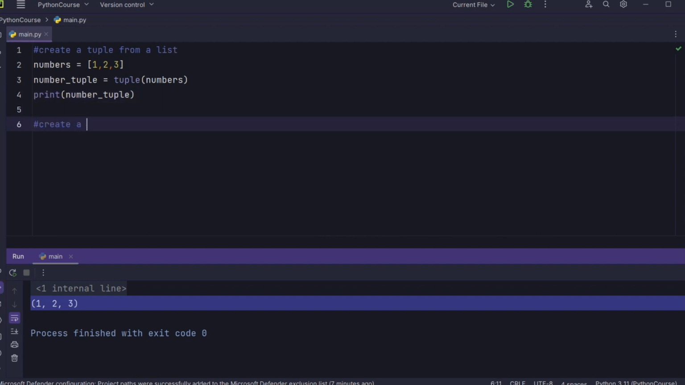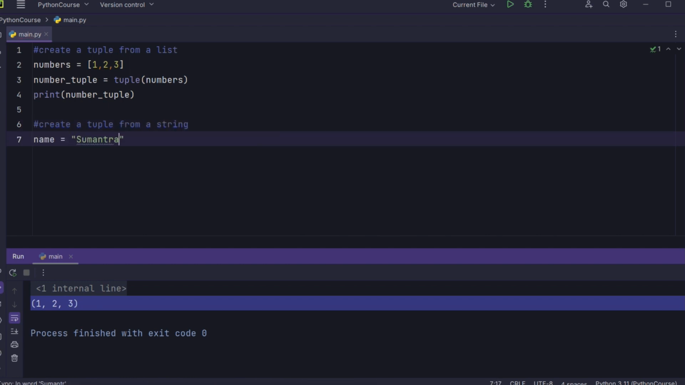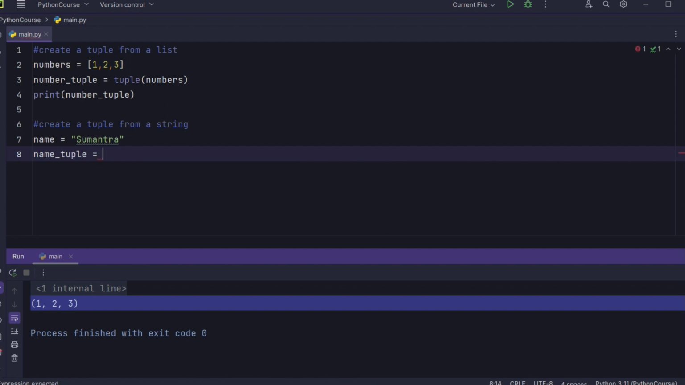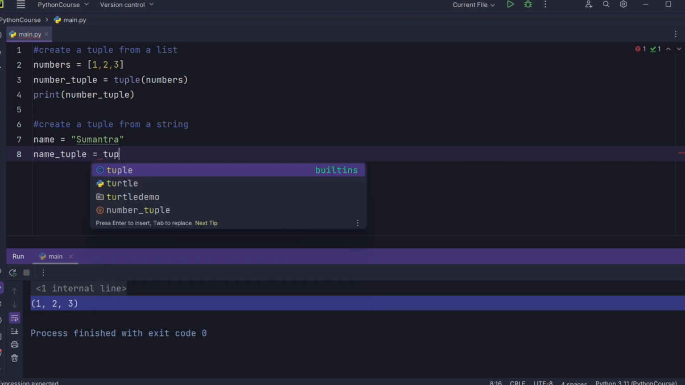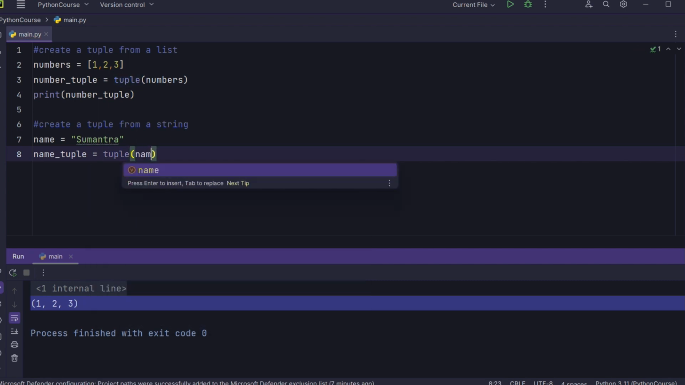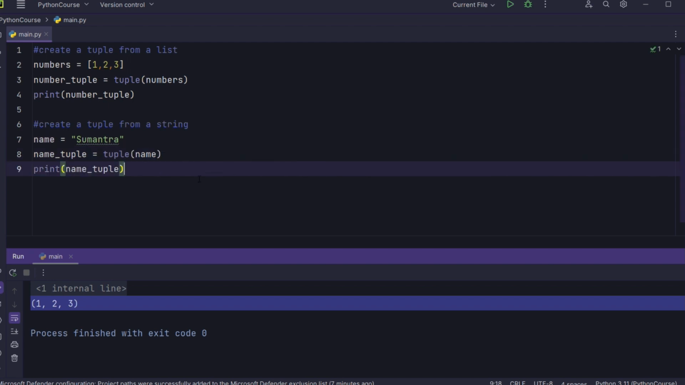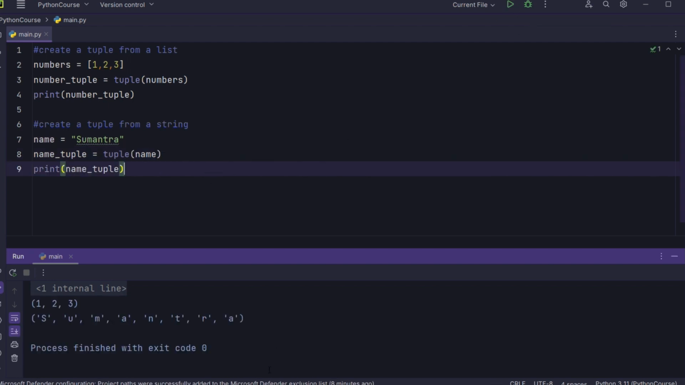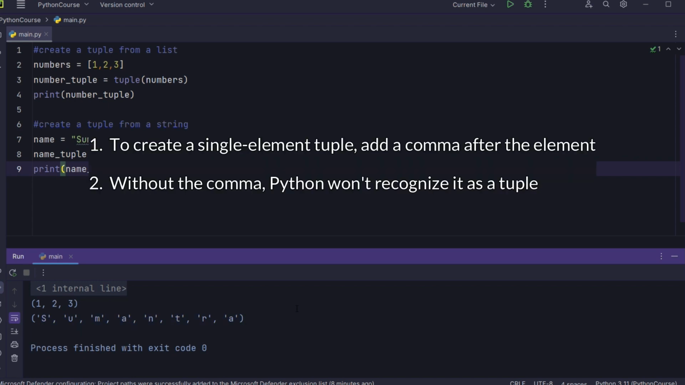Let's create a tuple from a string. So I have a name string with my name. Then I'm creating a name tuple variable, which will be created by calling the tuple constructor on the name variable. Now let's print name tuple and run it. So you can see that name tuple contains each character of the string name as an element. SUMANTRA.